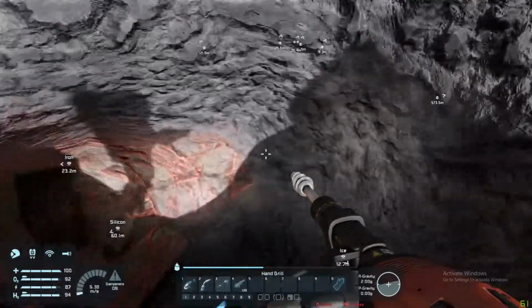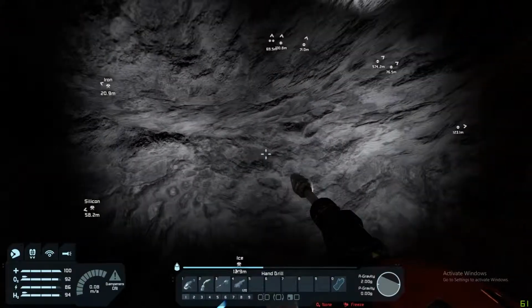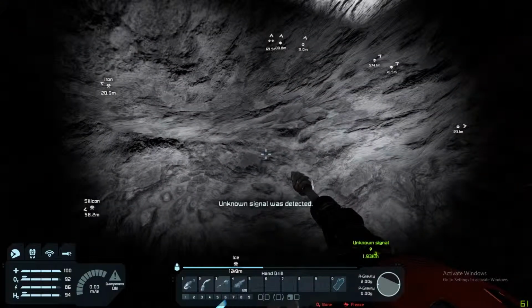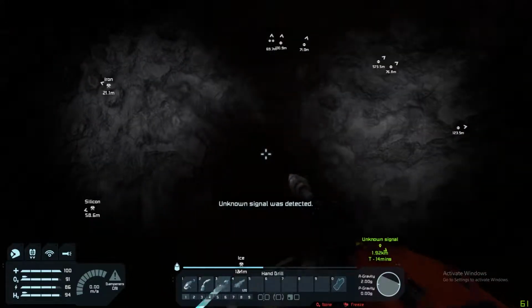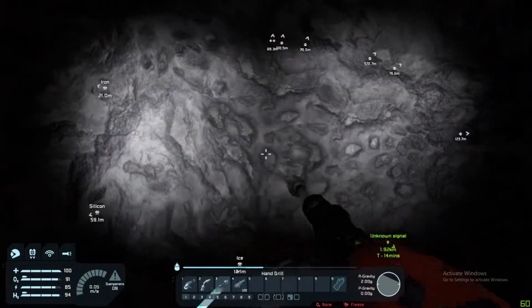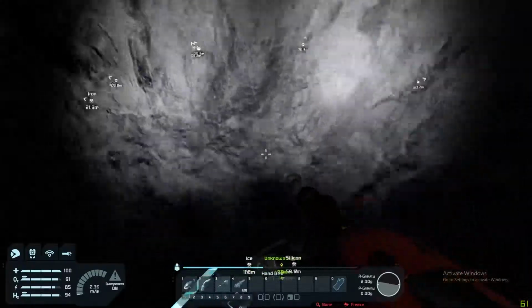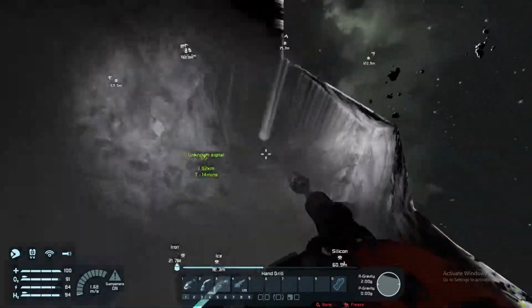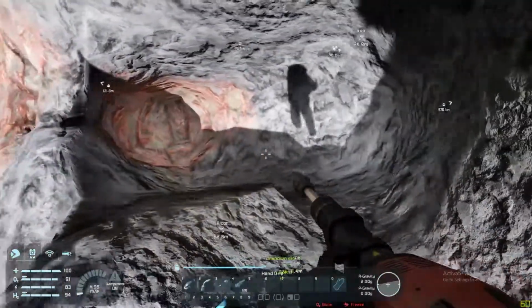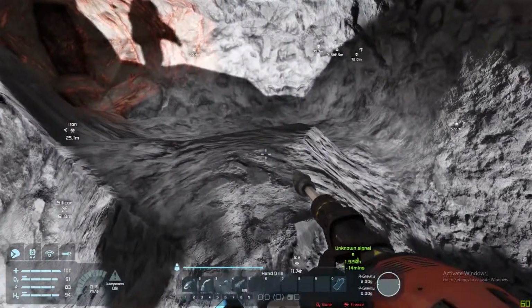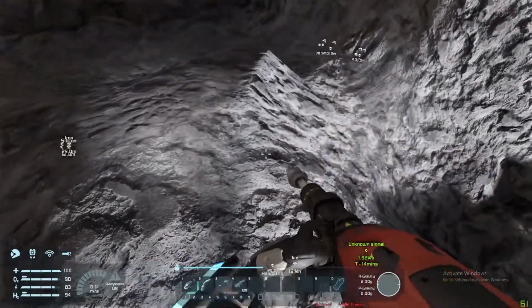Now, drills in Space Engineers have two modes. The first mode is by right-clicking. It clears a larger area. As you can see, the rock is clearing away there. But here is a really important thing. Right-click will not gather any resources at all.